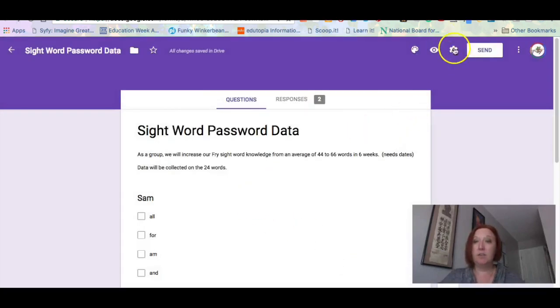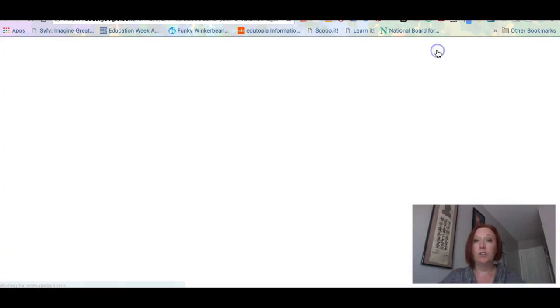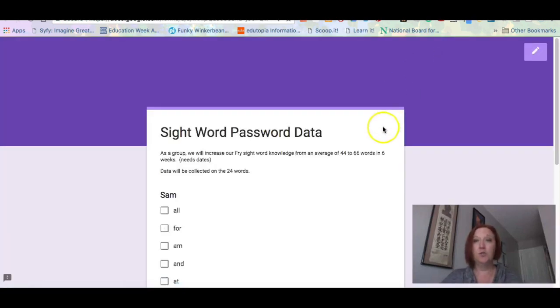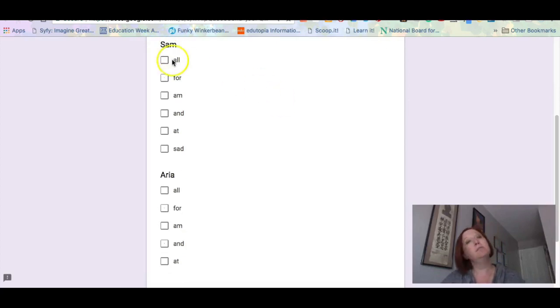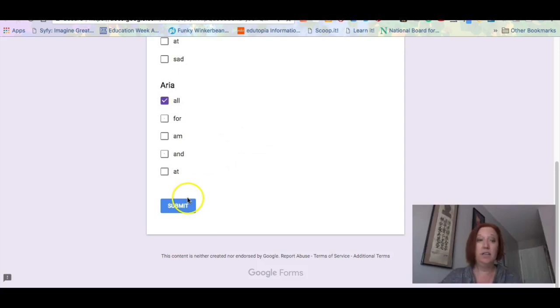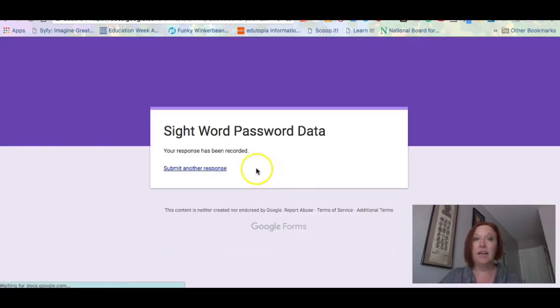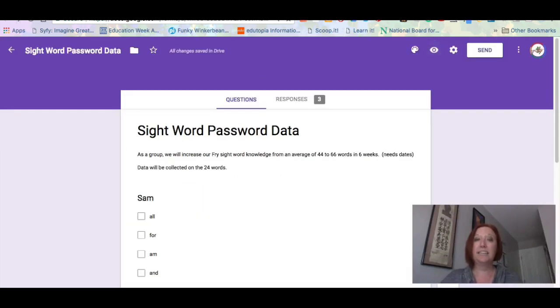So in this case, we're going to look at the preview for this. So you see here, I have my title, my SMART goal, my target of 25 words. I have Sam and Aria here. So for today, both Sam and Aria got all correct. Scroll down, submit it. It comes back to ask if I want to submit another response. I don't want to do that right now, but I can now go back to the Google form.